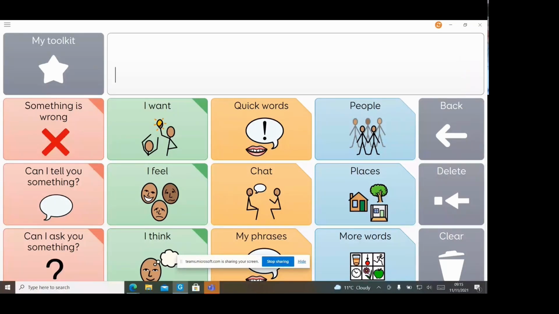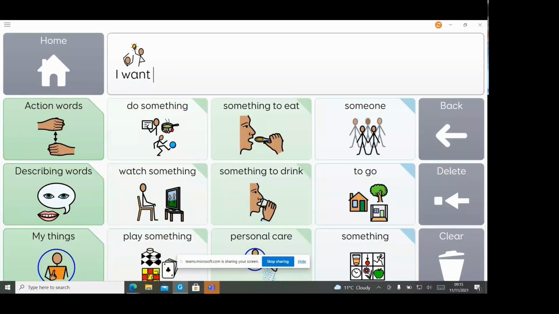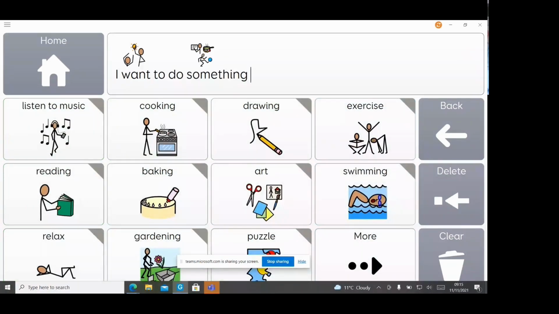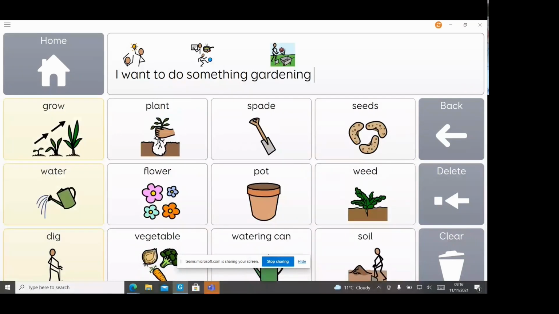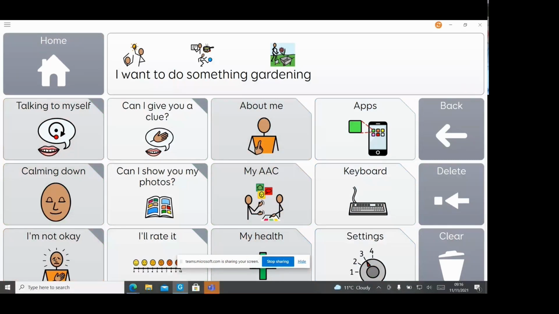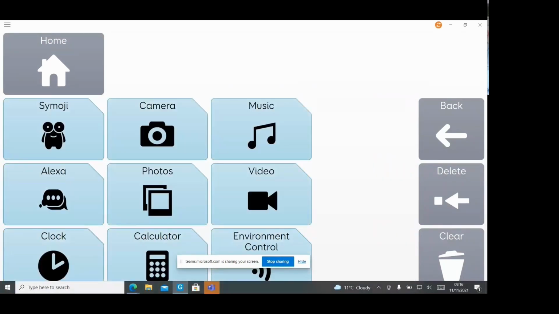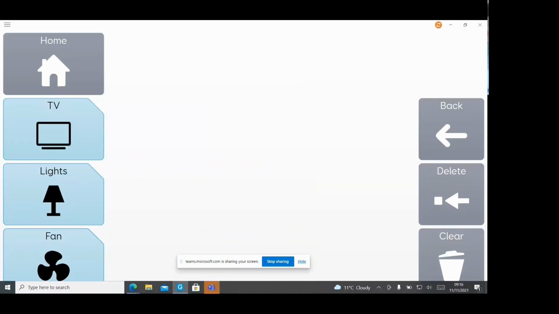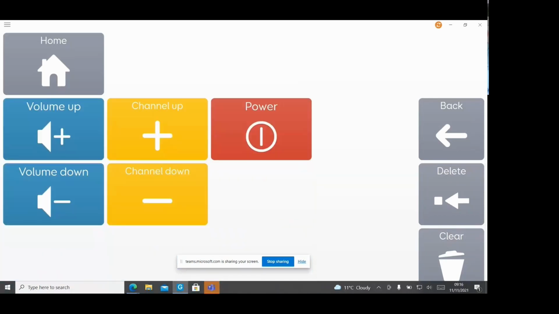So this might be for a different type of user, perhaps somebody who needs a bit more functional support with their communication. So now I have a whole phrase to say I want to do something. And off I go. And it's leading me through to some of the options I might want to. I want to do gardening. Okay. And at the same time, I might want to do some simple app control. So I might still want to be able to control my Amazon Alexa or my environmental control. I might have a look at my photos so I can begin to have some simple control of my television at home, for example.